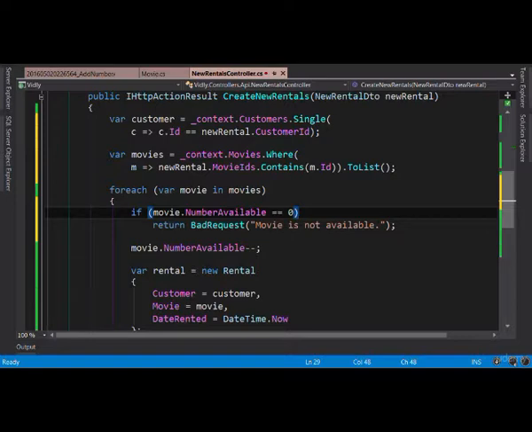All right, our API is ready. Next, we're going to start working on the front end.